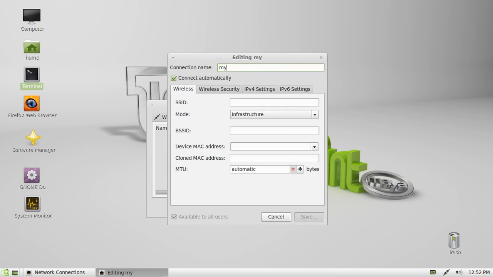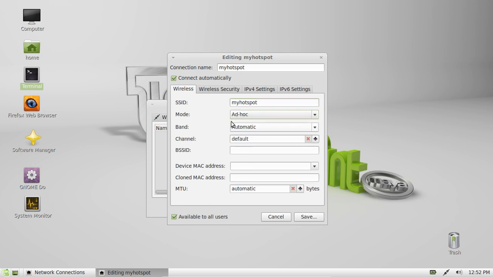then type in the name for your hotspot or wireless hotspot connection. I'll just call it my hotspot. It's really good to preferably make it one word with both the connection name and the SSID, my hotspot. Of course, the SSID is the ID that shows up when you're connecting to the Wi-Fi. And the mode will be ad hoc because it's computer to computer.